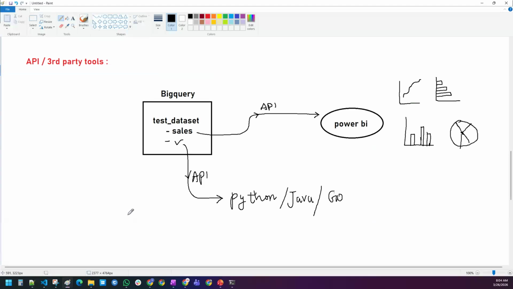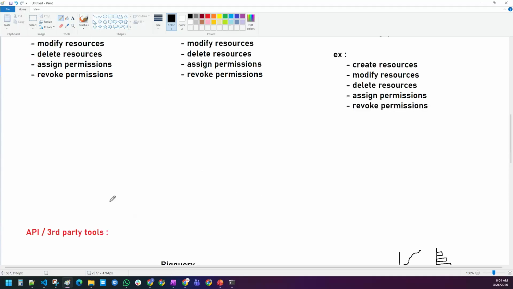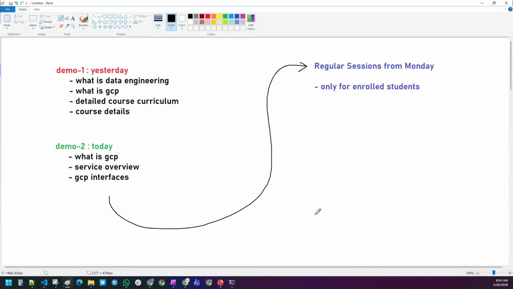I hope that is also clear. So these are the main four methods to interact with the GCP services. So let me stop it here. And if anyone has any questions, please raise your hand.